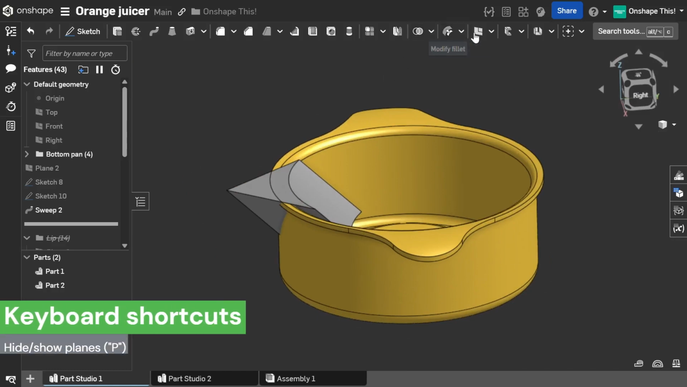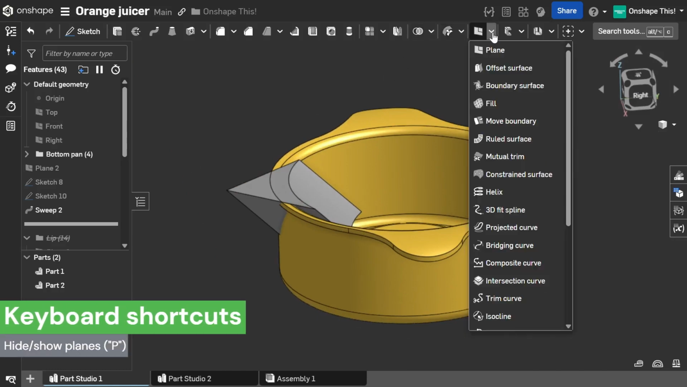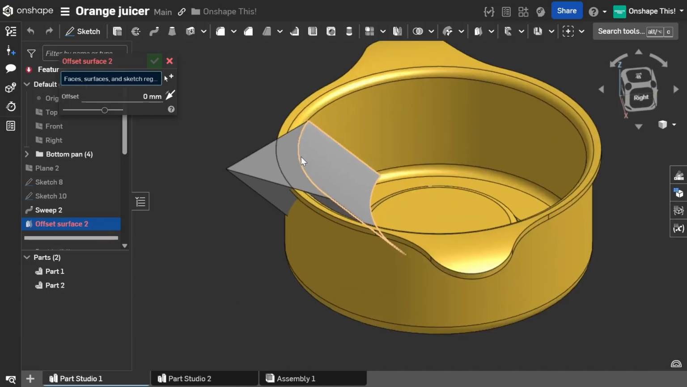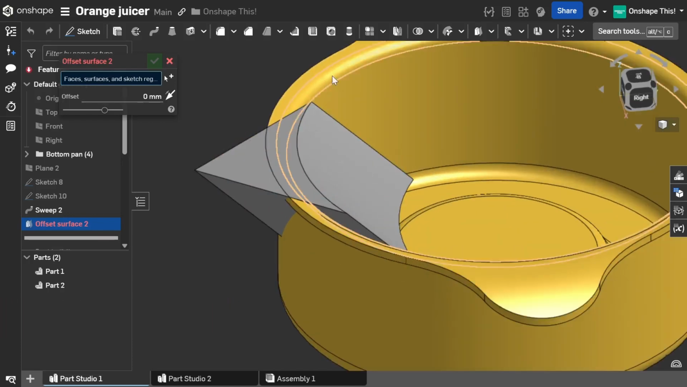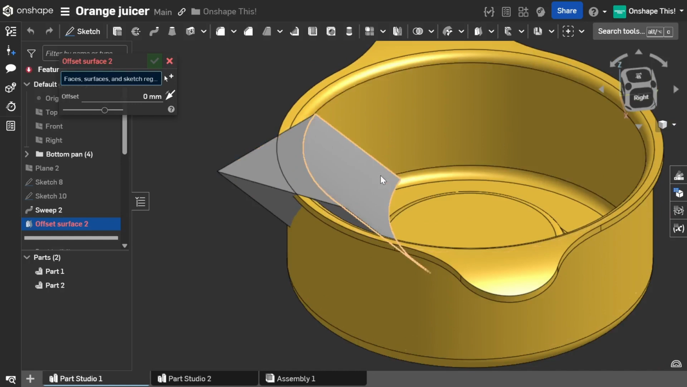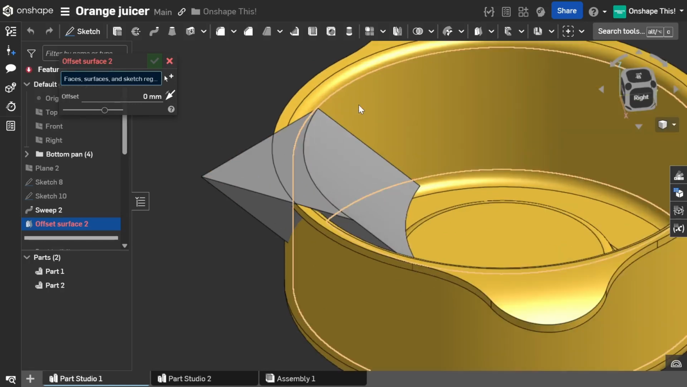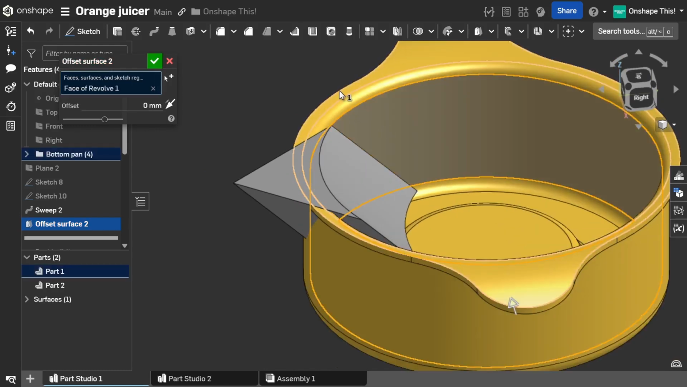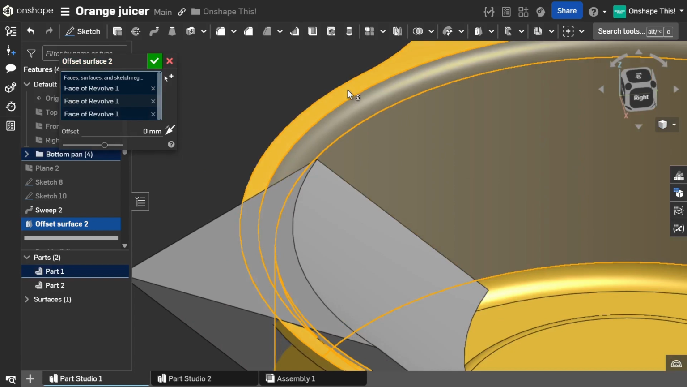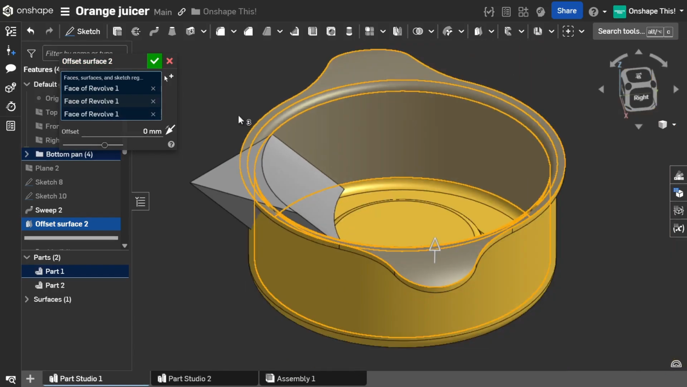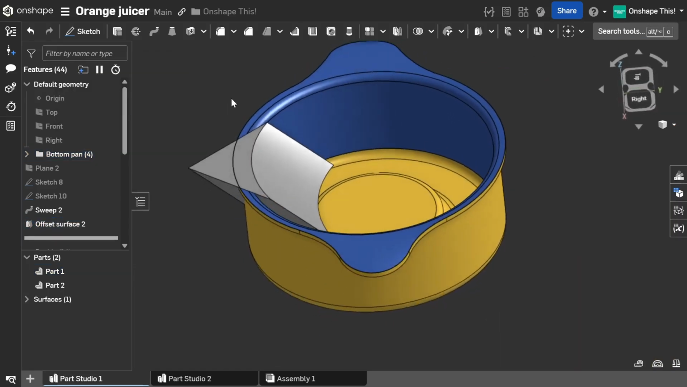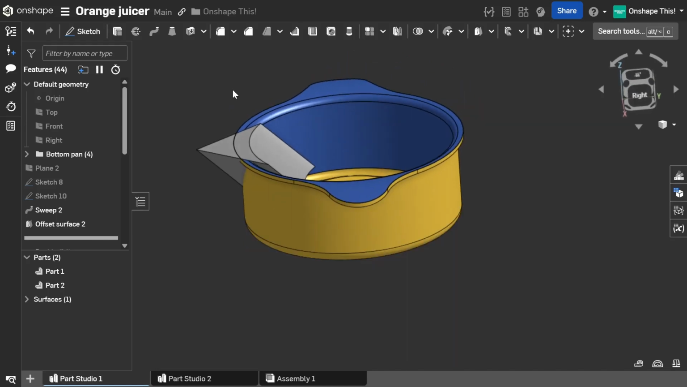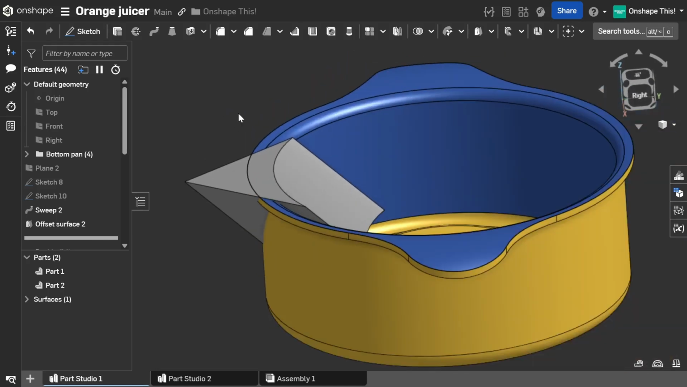The next thing I want to do is let's look for offset surface. So I need to cut out all of these unnecessary pieces. I just need a certain piece of this. So I'm going to offset these 3 surfaces 0 mm, right? So just on the surface like that. So that's what I'm going to do. And so we have this, right?